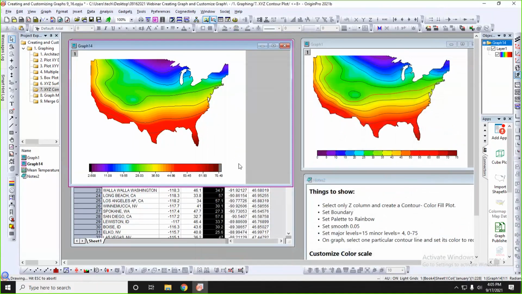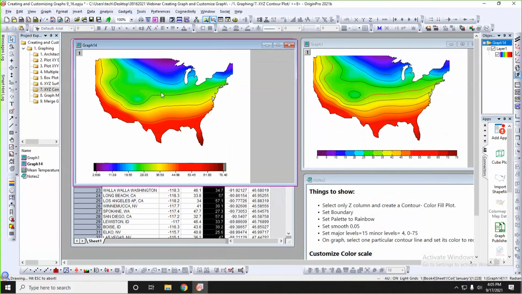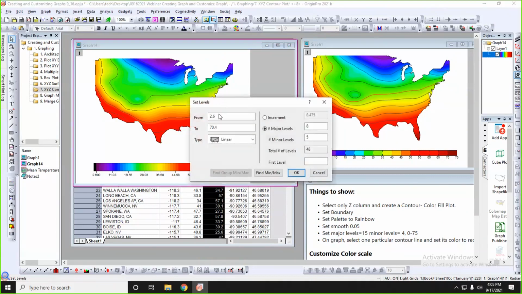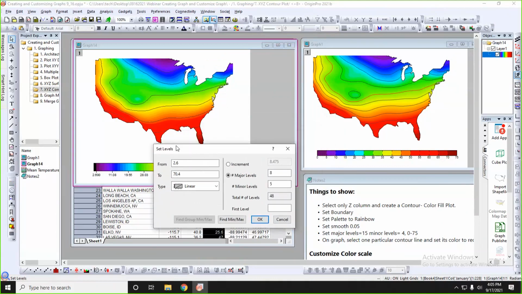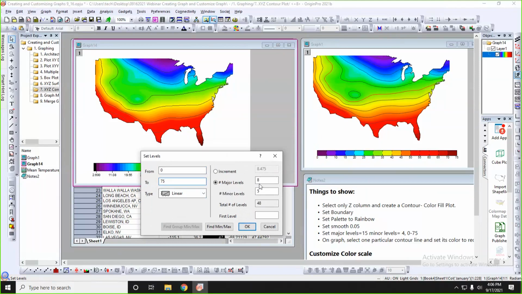Okay. Next, I'm going to change the levels of this contour. So you can click on the contour. So here you see this, find the set levels button. Okay. So here you can set the starting and the ending value of the levels. So by looking at this color scale, it's from 0 to 75, let's say. And you can set the major levels and the minor levels accordingly.